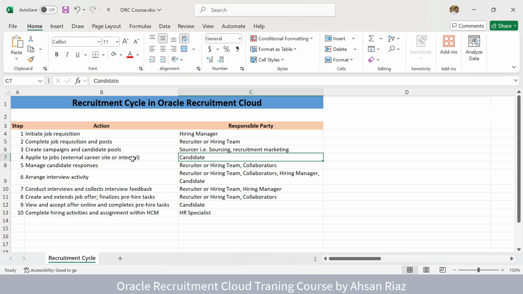So I hope the recruitment life cycle is clear to you now at a high level, and we will see all of them in detail in the coming lectures.